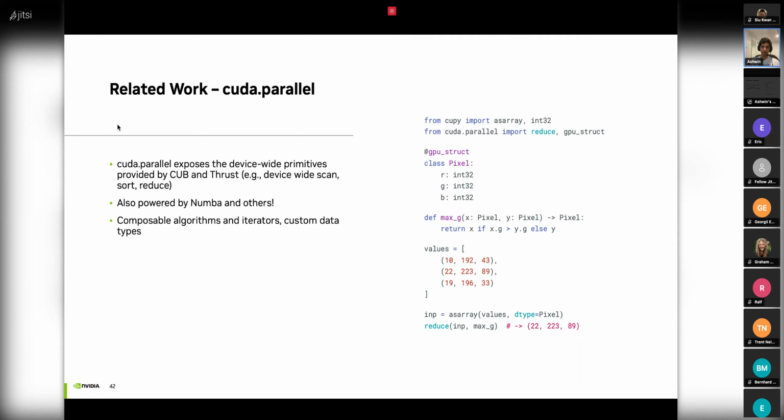CUDA parallel also leverages some of the awesome work happening in Numba and the Numba CUDA target. It provides these algorithms and custom iterators, similar to what you have in itertools, to write extremely flexible Python code for the GPU. You can see an example of using CUDA parallel here with a custom data type. This is translated under the hood to a custom Numba type, and CUDA parallel is able to consume values of that Numba type and operate on them.